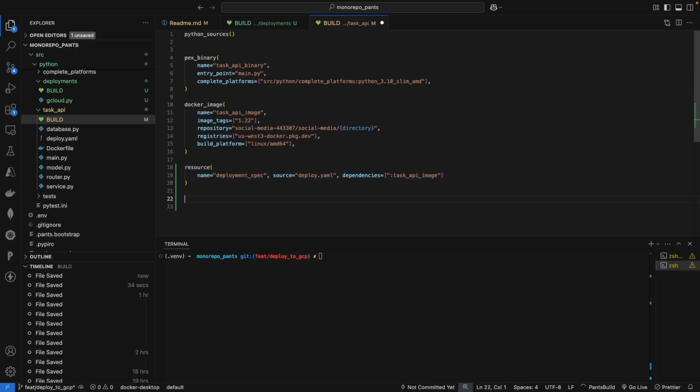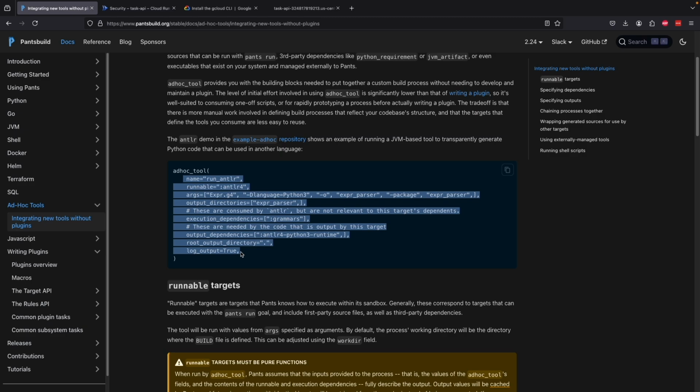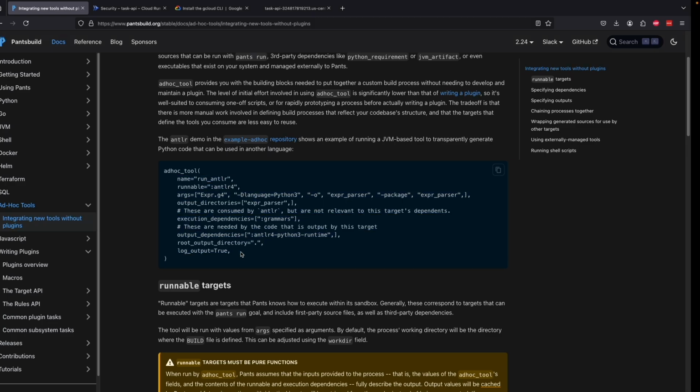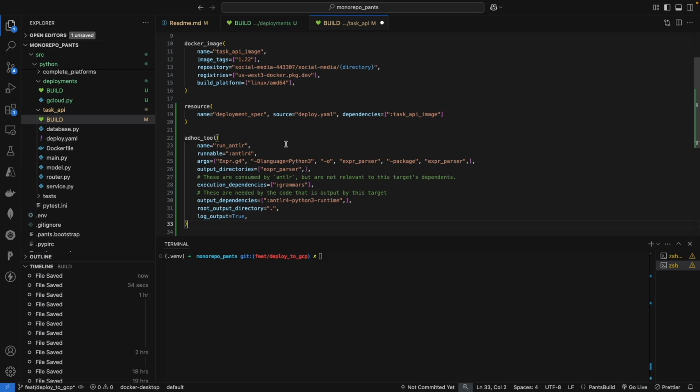The next thing I need is to use the Adhoc tool. If we go back to the README, we'll see that the Adhoc tool is what you can use to call a runnable. A runnable is pretty much a Python file that you can run, or anything in Pants that you can run directly. Most of the time, maybe a Python file, a source file that you can run. So we'll copy this and make edits, and give this the name extract_version.